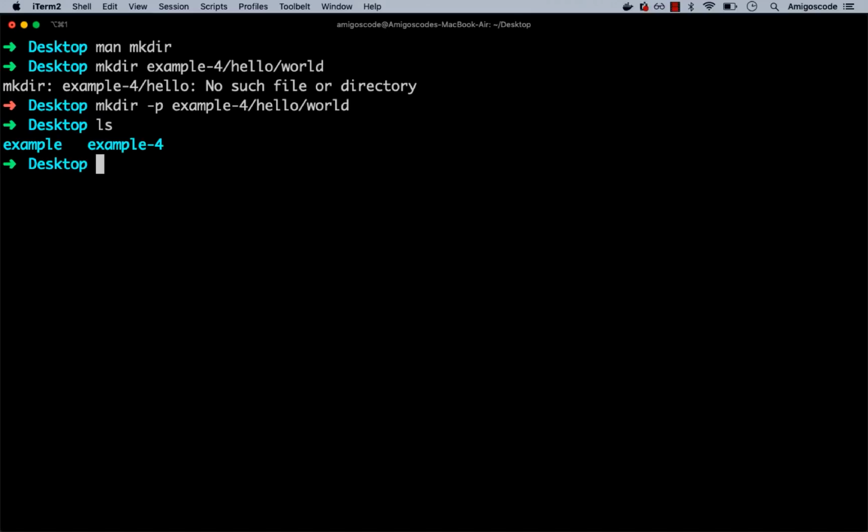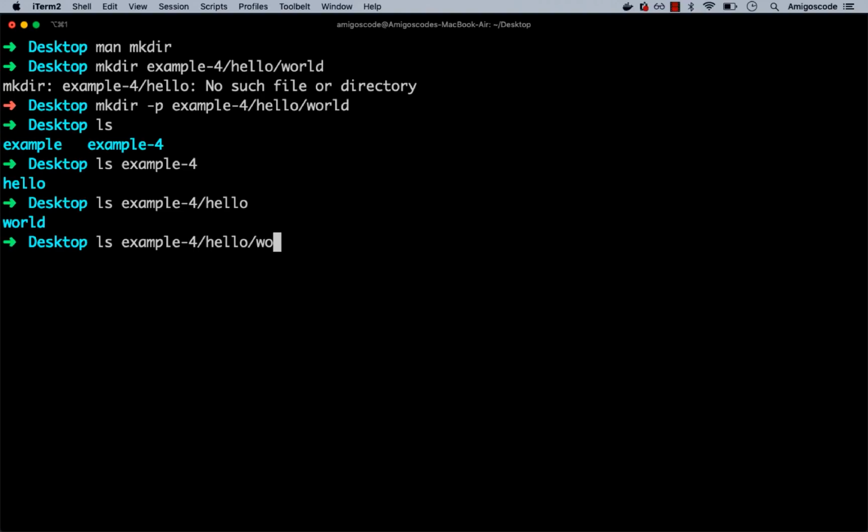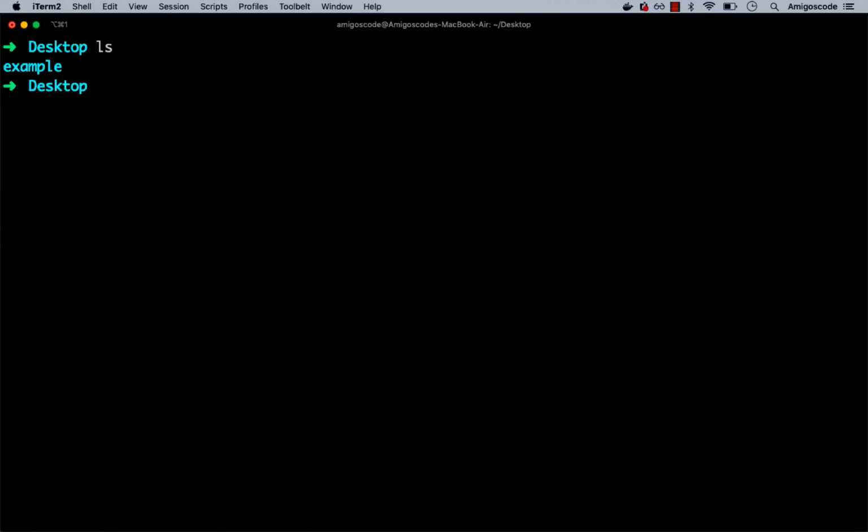If I do an ls, you can see that we have example-4. If I do ls and then example-4, enter, you can see that we have hello. And inside of example-4, hello, ls, you can see that we have world, right? And I can try and list inside of world, and there is nothing inside. Now let's say move example-4 into example, enter, ls, and you can see that we have the example folder. And if I do an ls into example, there you go, we have example 1, 2, 3, and 4.